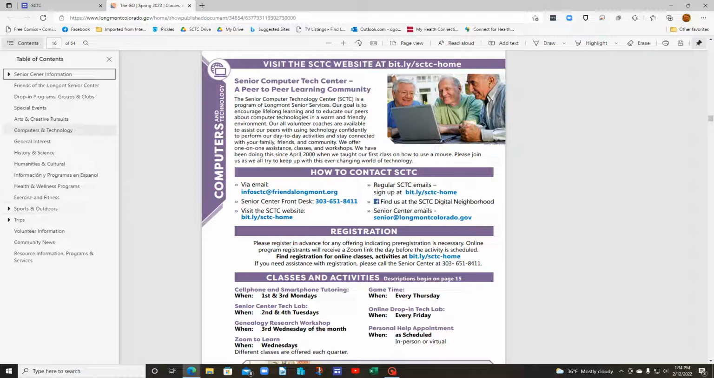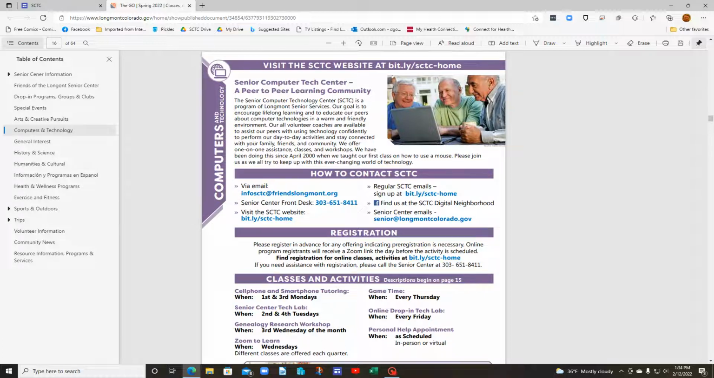I'm going to click on the category on the left over here for computers and technology. This takes us to page 14 in the catalog, which deals with our services. So it describes who we are and how to contact us, and so on.